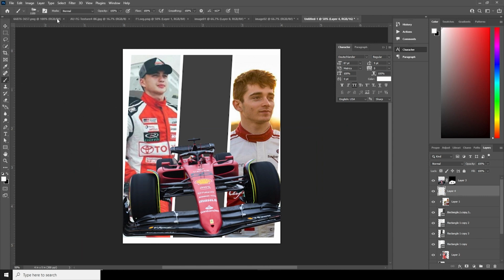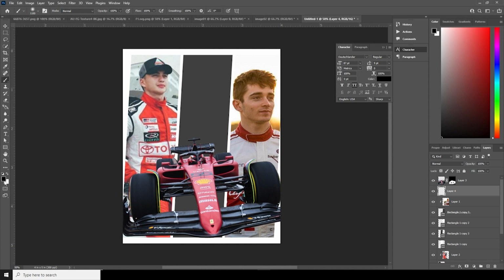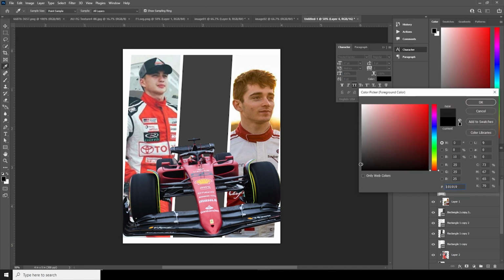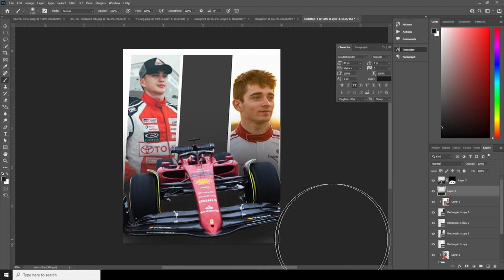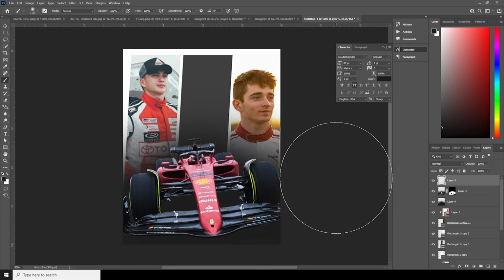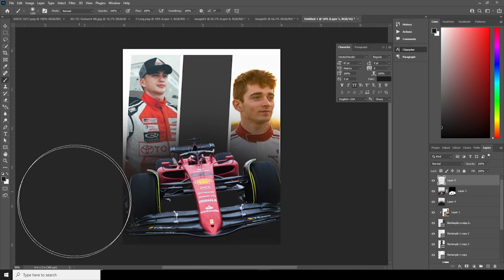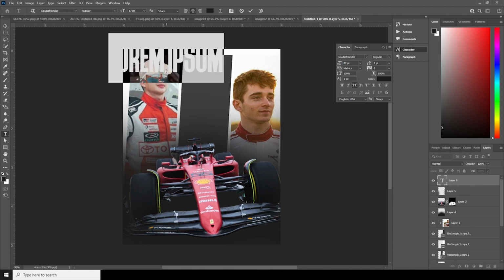Go to brush, and let's go for a general soft brush, and let's go for a darker color just like that, and let's add some shadow just to create some separation. Yep, just like that. And then let's create one more layer, and let's add some brush strokes right around here too. Yep, just like so. And let's go over here and let's add some text.